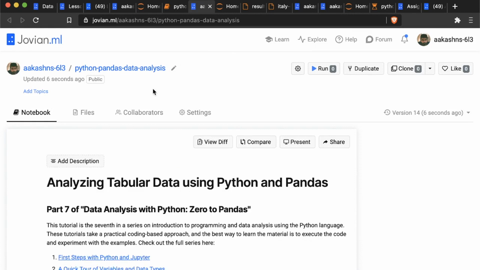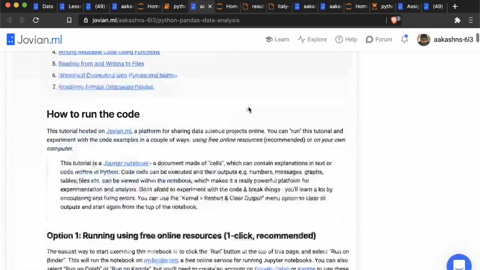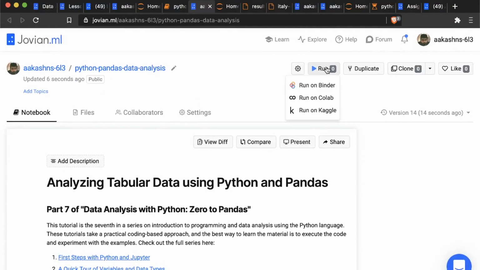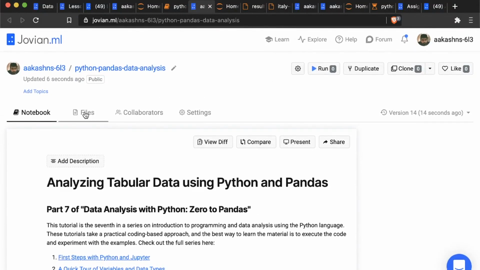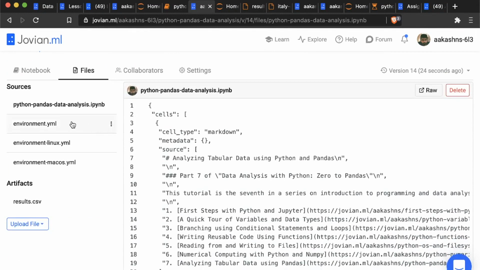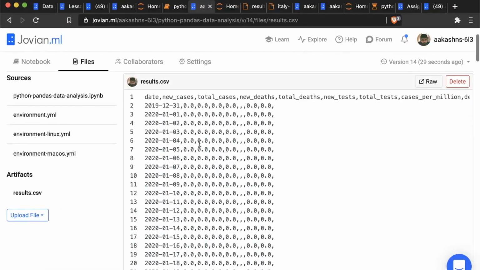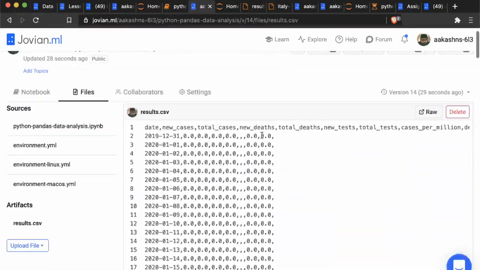So here we have created version 14. Every time we run Jovian.commit, a new version gets created, and you can see the same Jupyter notebook here in a read-only mode. Then you can click run and run it on Binder, just as you might expect. But if you check the files tab, you will find a section called artifacts, where you can see the results.csv file. So this is the results.csv file, and you can view it here.